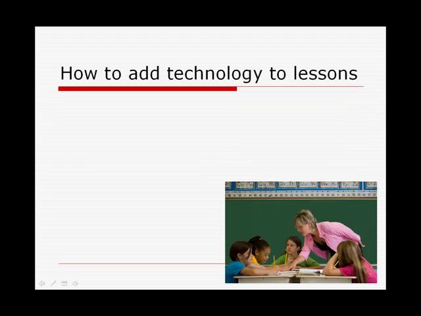So let's review a few things that we talked about last time about picking up technologies and putting them into your lessons, and we'll go from there on how to build it up on a weekly basis and maybe even how to do it for the whole year.